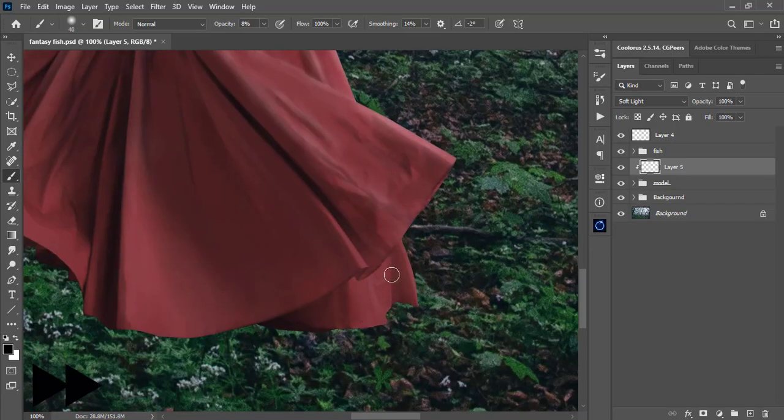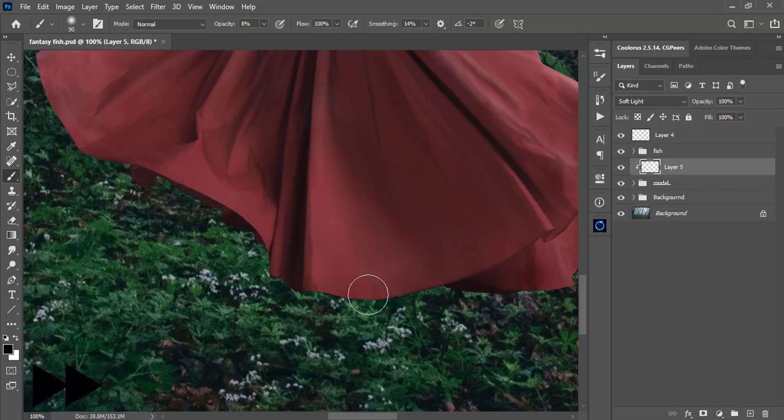And so now take your time to paint these shadows, make all these shadows even a little more dark.